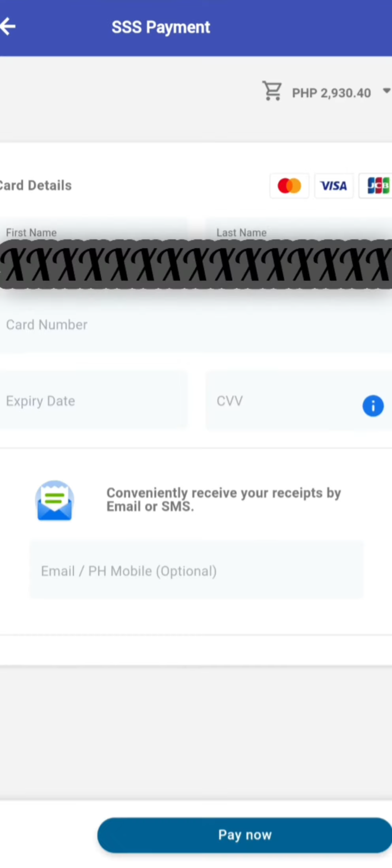This is what you will see on your screen, the SSS payment page, wherein your card information will be needed, from your complete name down to the card number, expiry date, and the CVV code. After that, you will be asked where to receive your receipt. Either you enter your email address here para dun mo matanggap yung receipt, or you can enter your mobile number here para dun mo naman matanggap yung resibo mo. So we have two options. Once we've done that, you can just go ahead and click on Pay Now.